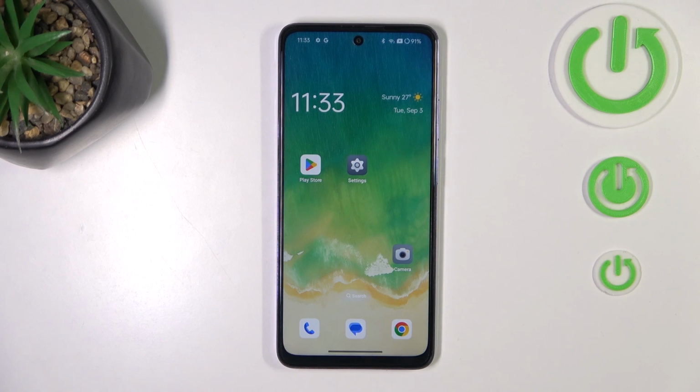Hi everyone, in front of me I've got an OPPO A80 and let me share with you how to set the camera timer on this device.